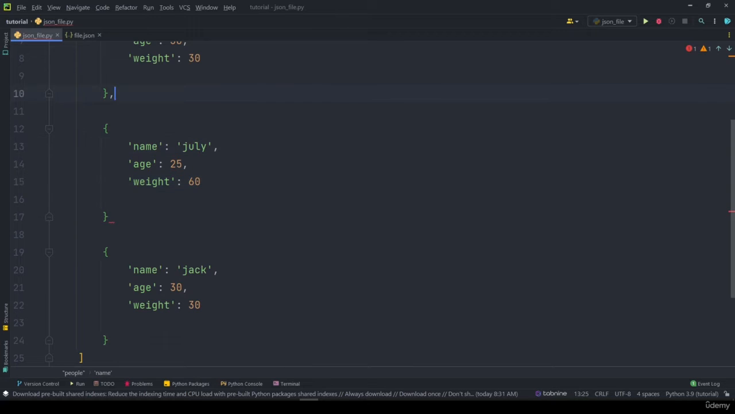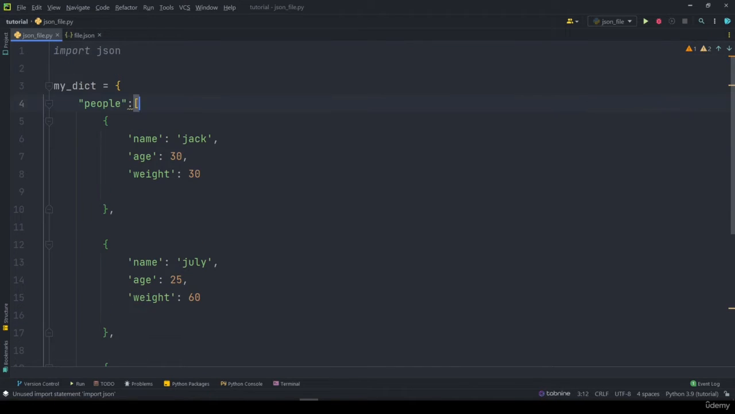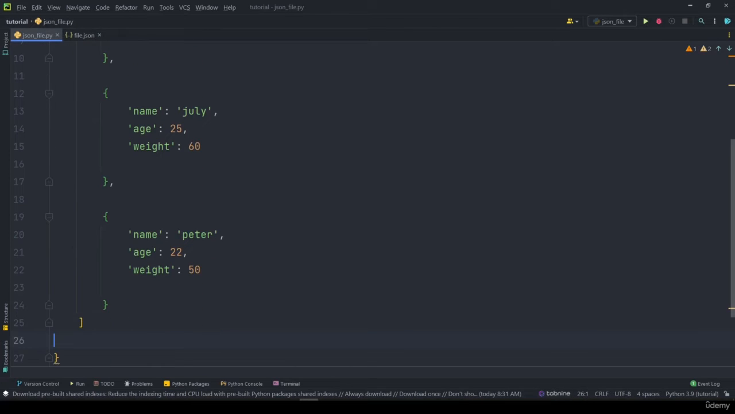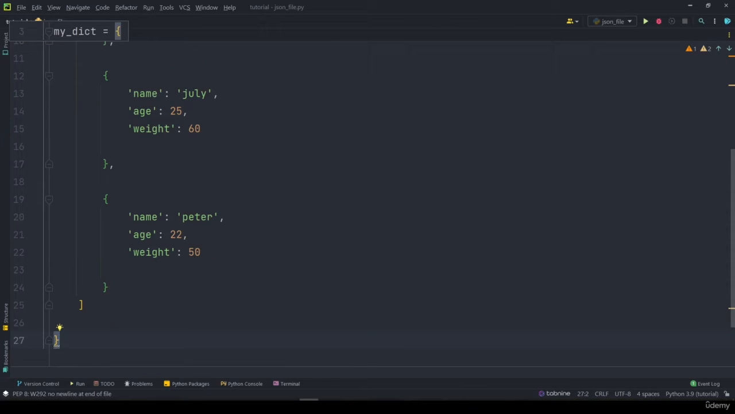Okay, so we need a comma here as well. We have to change this name here to maybe Peter, and we'll change this age to 22, and his weight is probably 50. So yeah, we have details for 3 people here. Let me just change this guy's weight here. We'll change this to 70. So we have a dictionary here with a list, and inside that list we have some other dictionary objects.